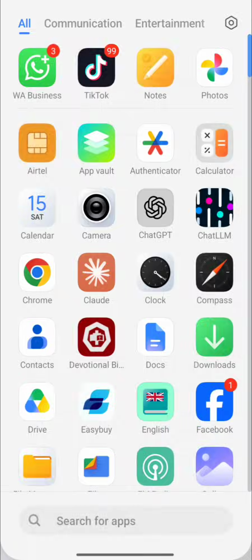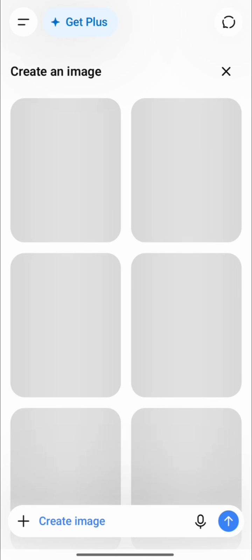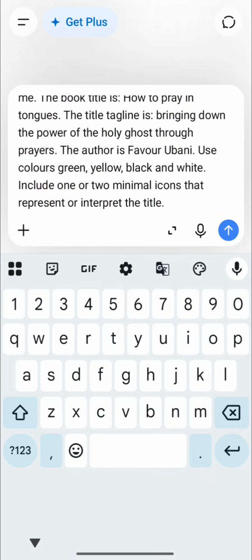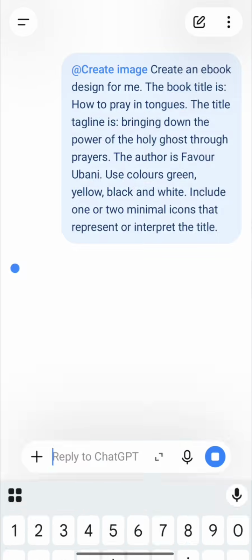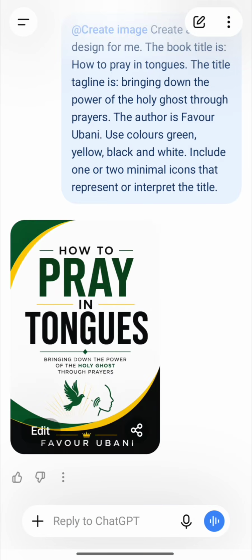So you clear that one first and start from scratch, just so that it knows that you're trying to get a different design. So you select create an image and then you give it the same prompt. You understand? So let's see what it will give us now. Now this is an entirely new design.